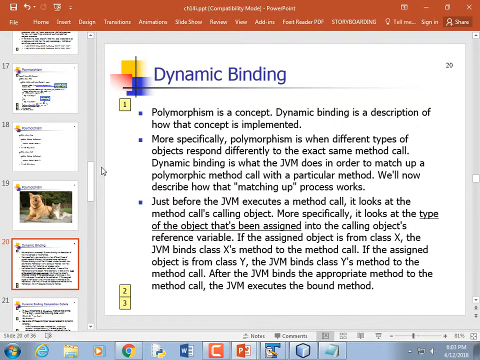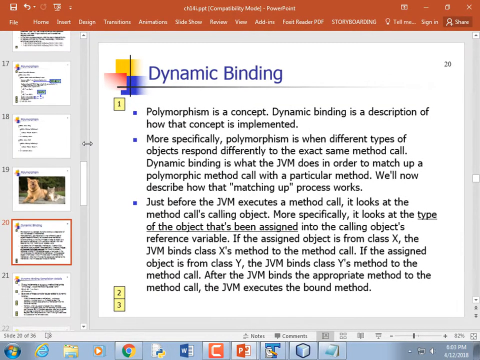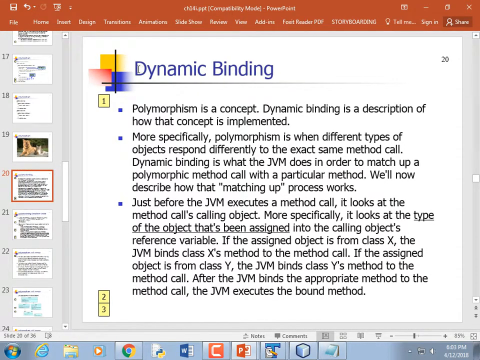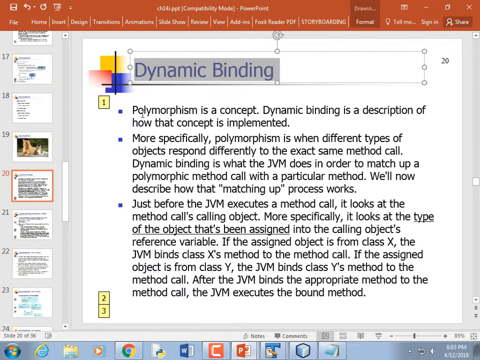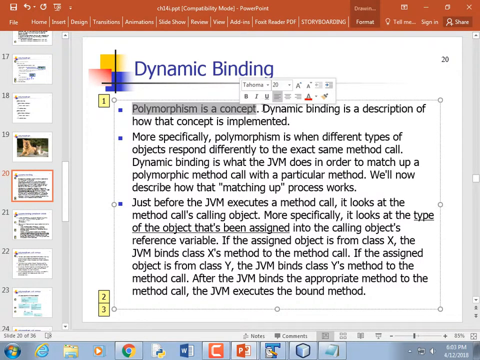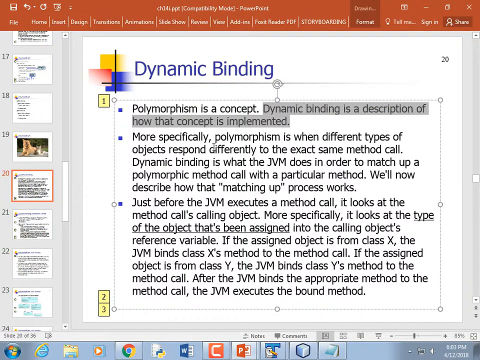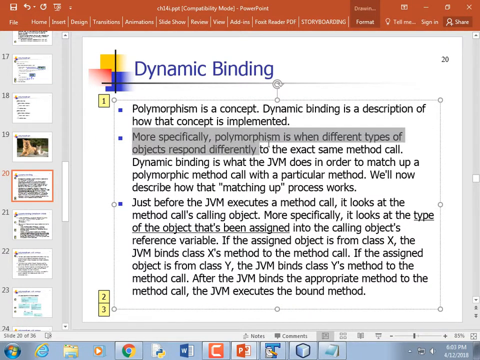All right, then the chapter does go off into something we haven't talked about already. Dynamic binding. Polymorphism is a concept. Dynamic binding is a description of how it's implemented. That means that the code doesn't stitch the method calls together until it's run. It does it at runtime, not when the compiler makes it. And why does it do that? So that it can call the right version of toString, or the right version of the overridden method.